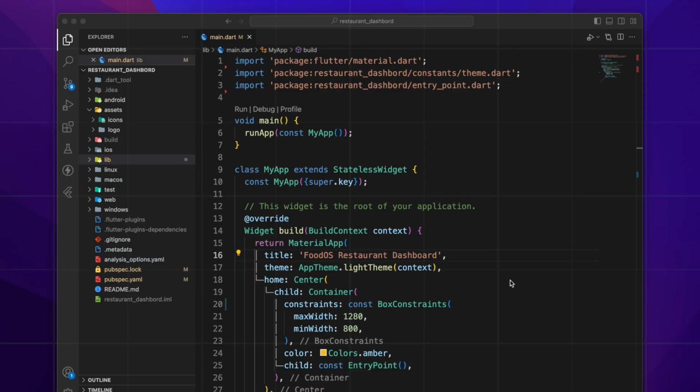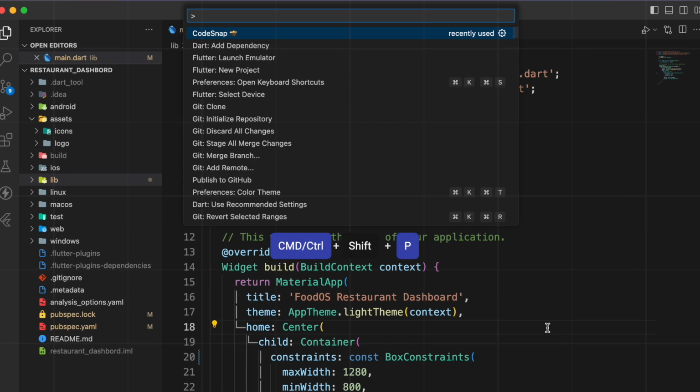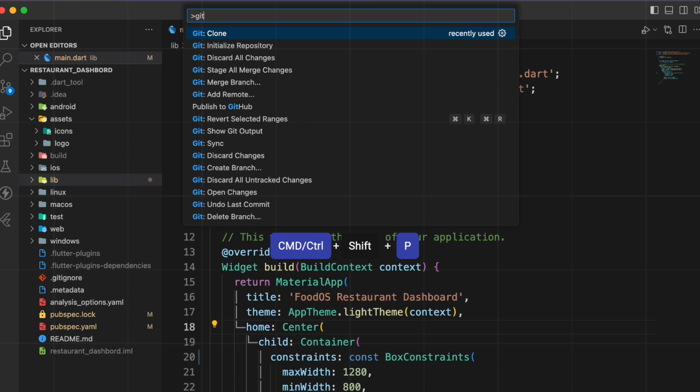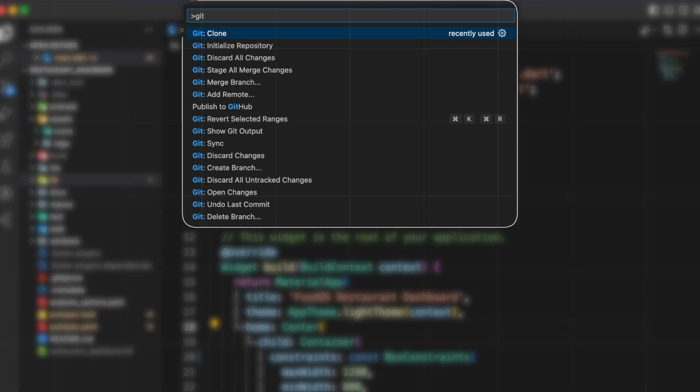To access Git commands, simply go to the command palette and type Git. From there, you can perform a variety of actions, such as initializing a repository, discard changes, creating a new branch, or undoing the last commit. Whatever Git action you need, it's likely available there.